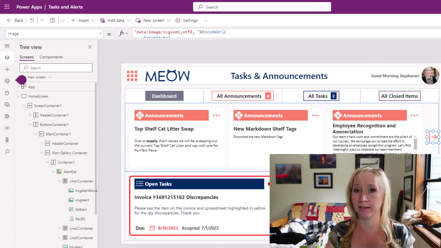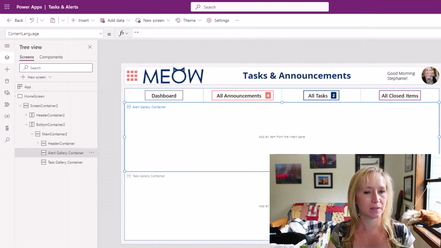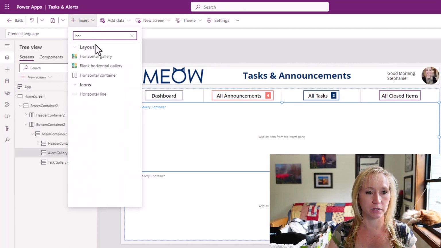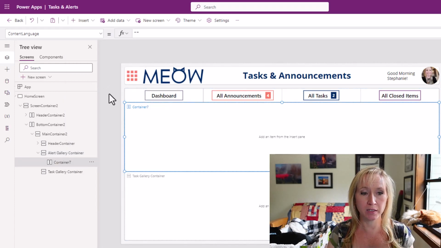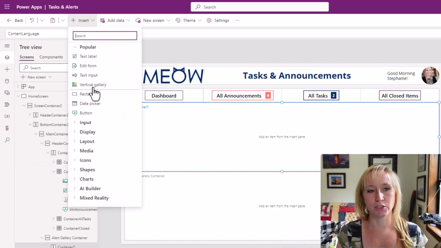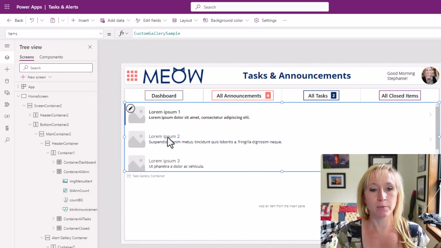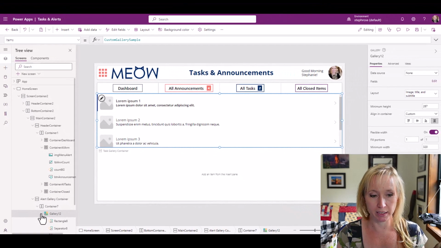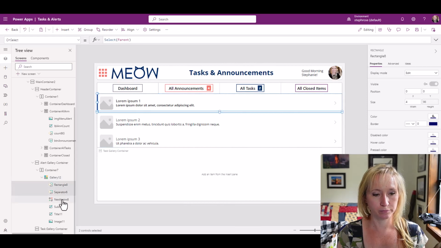So we have to add another container within a container. Really simple, you saw how I did it. We're going to insert horizontal container. Now that we have that, everything within the vertical container will go horizontally. Now let's insert our vertical gallery. Now we don't need any of the stuff that comes in with this one, so I'm going to just go ahead and expand and delete everything.